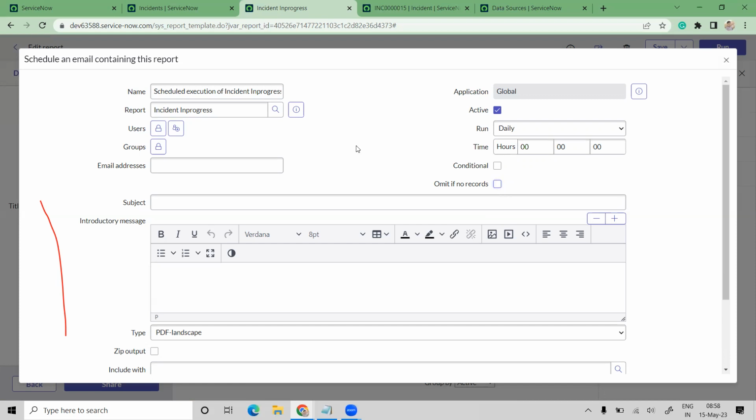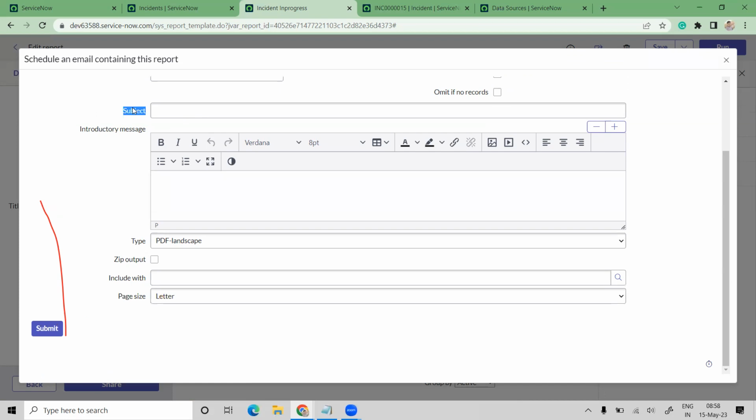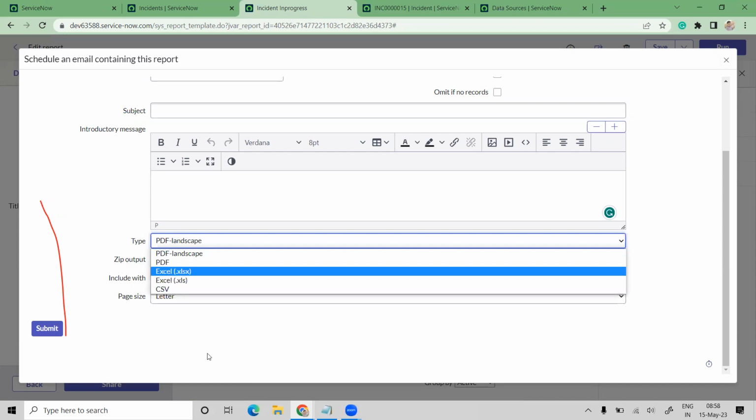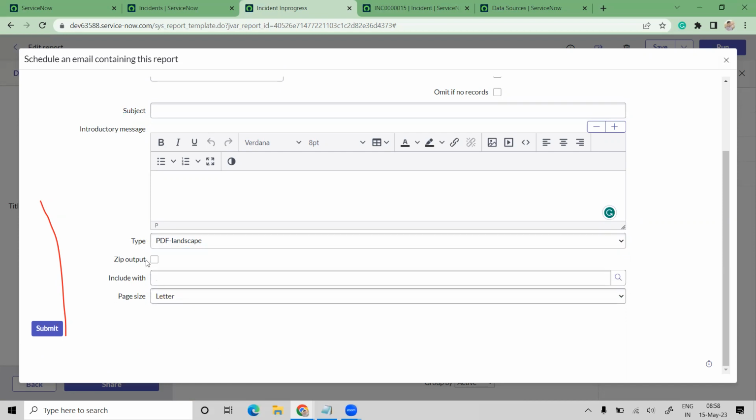Okay, and then there is a subject as well of that specific email which you're sending, and then the message also. Okay, and here the type we can go with PDF, Excel, CSV, and all this. Okay, we have a zip output. Zip output is nothing but we will zip the specific report. Okay, so this I haven't used.